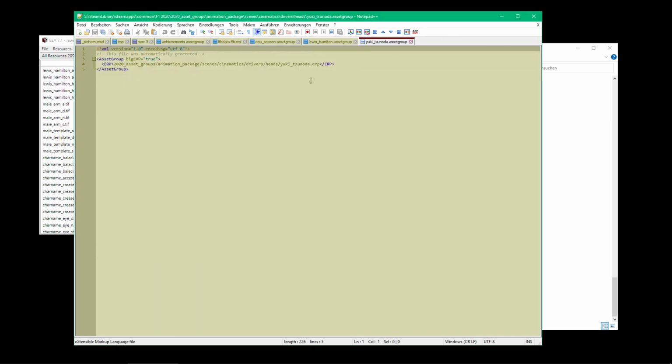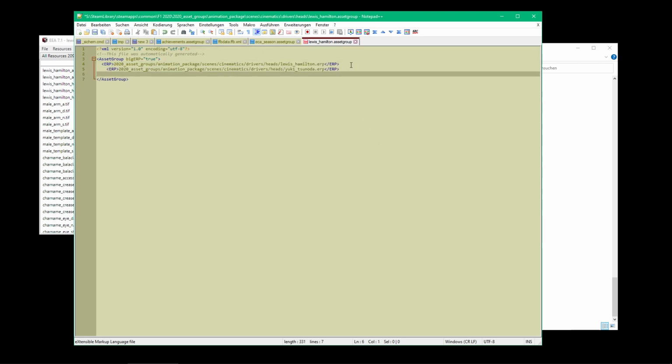So let's once again start with the text files here. We copied the line from Yuki Tsunoda ERP. Close it, don't have to save it. Into the Lewis Hamilton asset group. You see, this both is now inside the file. You can save the file, you can close the file. We don't need it anymore.